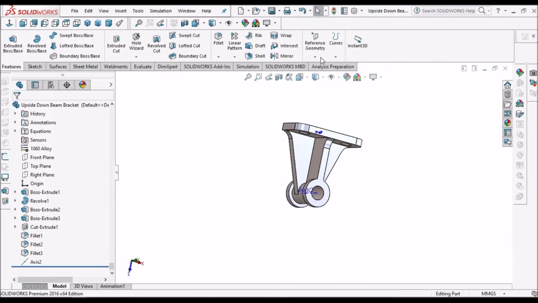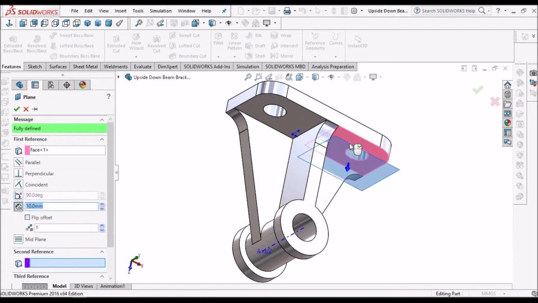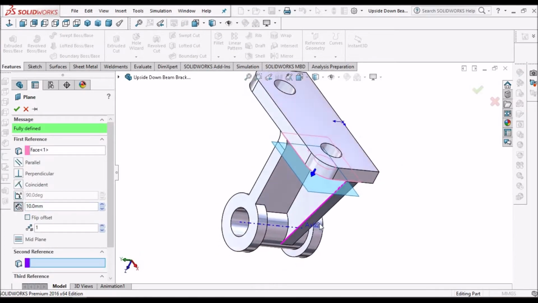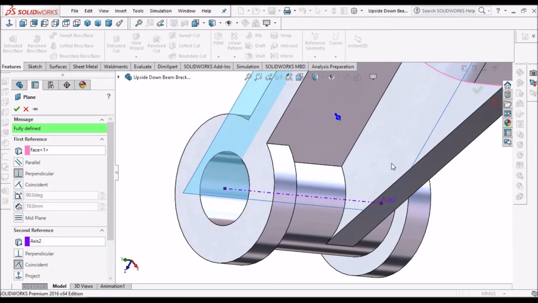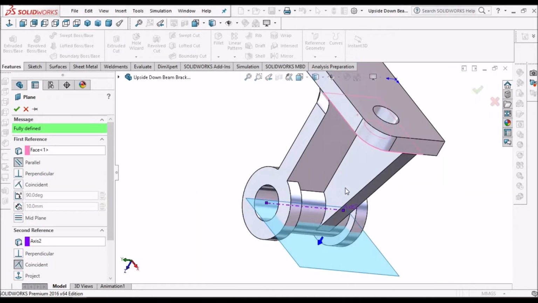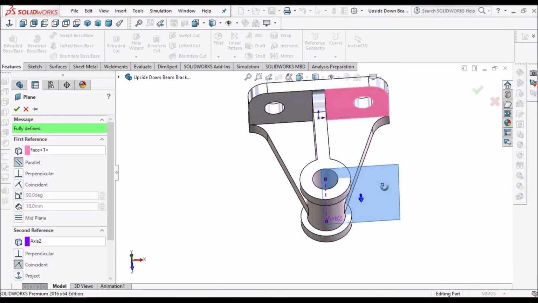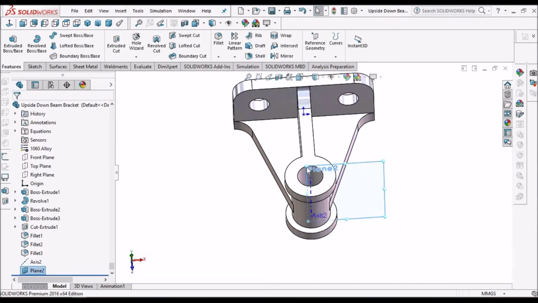Now I am going to create one plane. Select a plane. First reference this surface, second reference this axis, so it is creating perpendicular. Make it parallel. See here, one plane has been created. Now you can stretch it as per requirement.